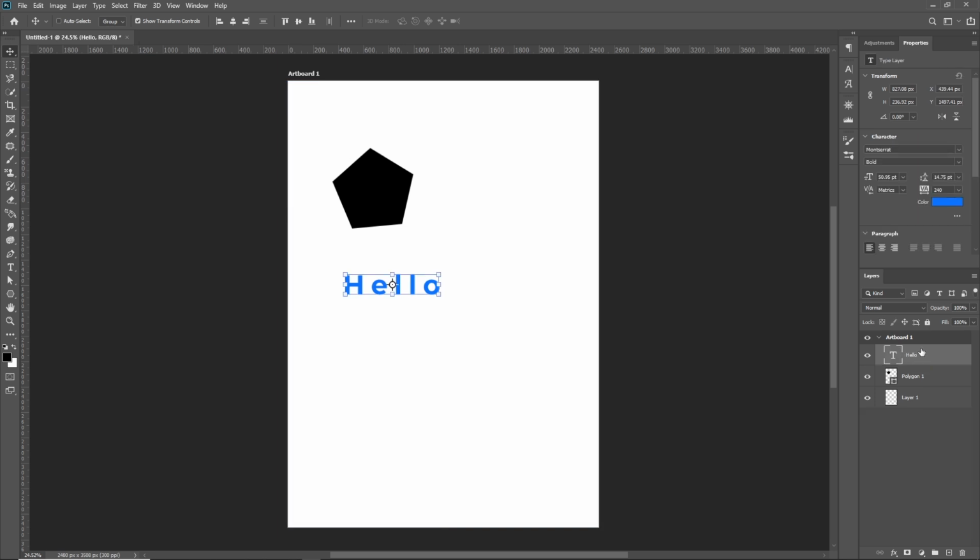Next is Ctrl J. Ctrl J is used to duplicate a layer. So just press Ctrl J. Once you have the layer selected, press Ctrl J and it's duplicated. So currently my hello is 2 now because I pressed Ctrl J on it.